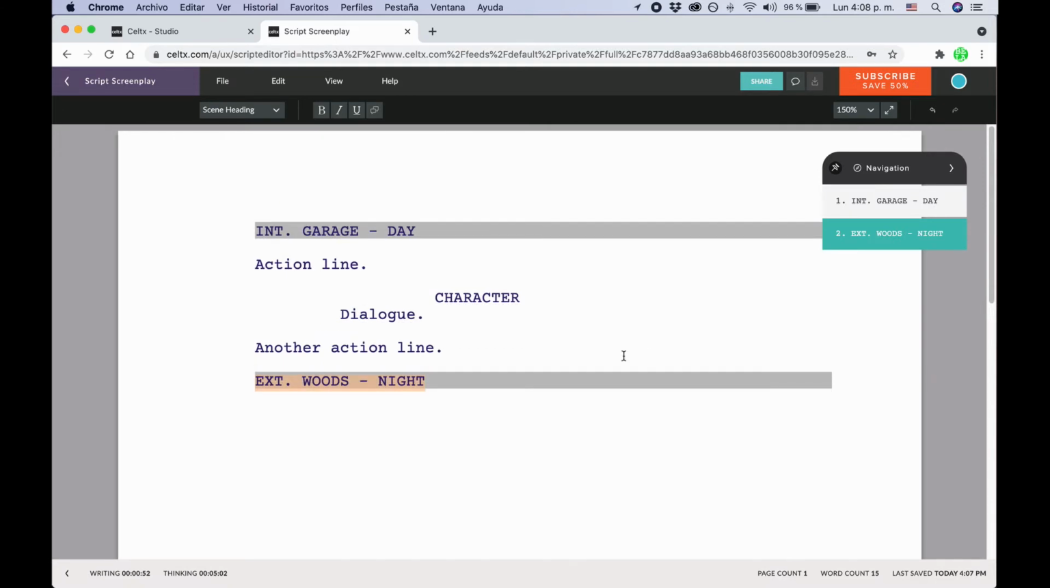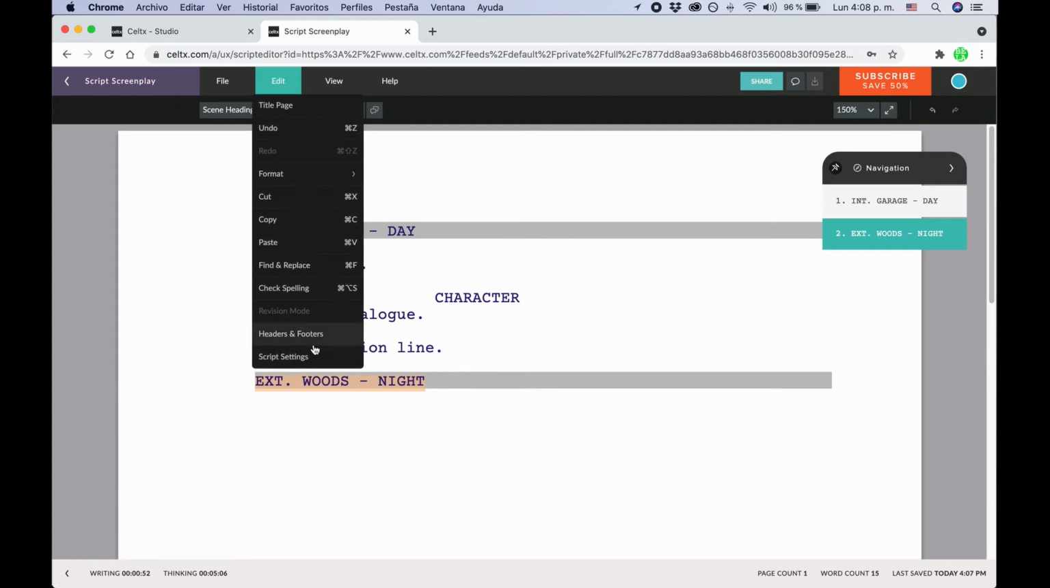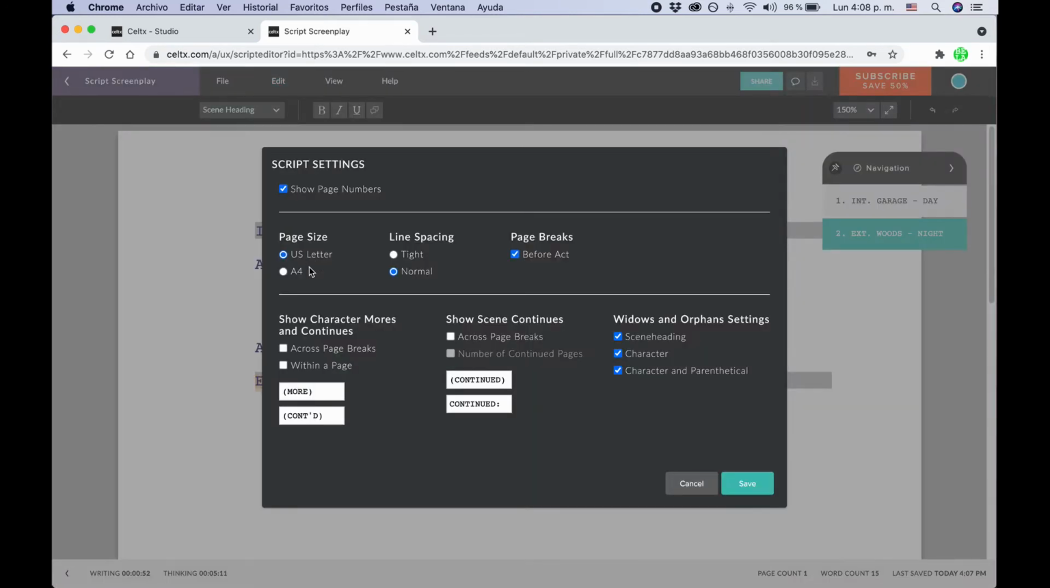If you go to the Settings window, there are some basic things you can change. Go to Edit, Script Settings. You can change the page format, the line spacing, page breaks, and a couple of details in regard to mores, continueds, and widows and orphans.